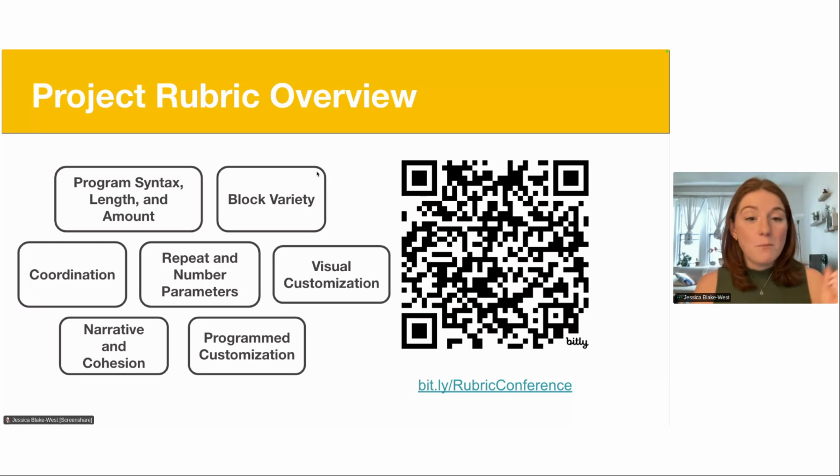You'll notice that visual customization, narrative cohesion, and programmed customization are all more design-based and artistic features of the program and the project. That's because this is creative coding. And we want to emphasize that you really can't have one without the other. Kids strengthen their programming skills through thinking creatively and creating their own projects. And so these come together, and we hope that through this rubric, we convey that all of these are equally important to the experience of creative coding.